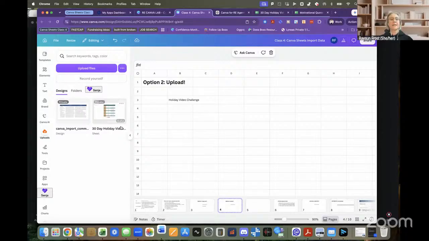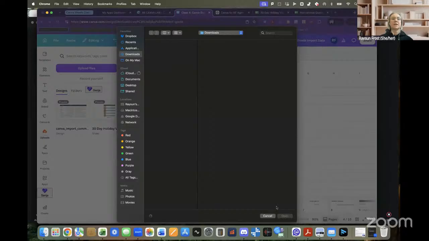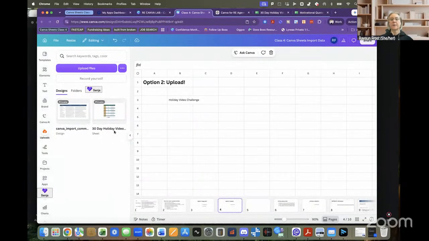I've already imported it here, the 30-day holiday video. This is a reminder that Canva Sheet doesn't have tabs. What it has are pages. So what you'll see here is one of 2 pages. If you upload something that has multiple pages, you may not want to put all of the information in. Those of you uploading, you click the upload button, you select your file, you say open, and it uploads it in here, okay?